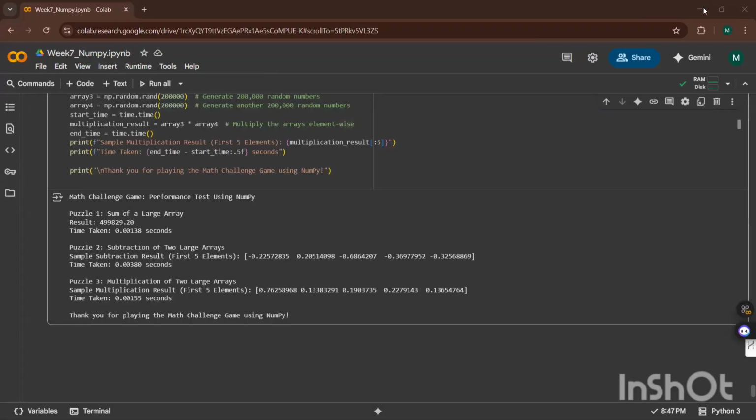Ninth question. Which function will flatten a multidimensional array? Just select both B and C, because reshape with -1 will also flatten it. You have to put reshape -1. So B and C will be the answer. Flatten and ravel will be the answer for that. Great.